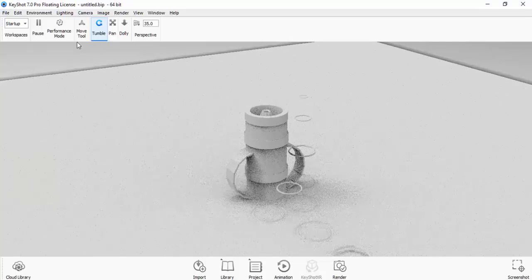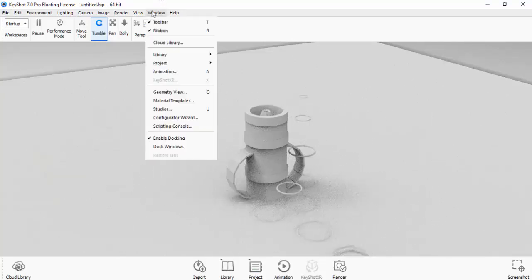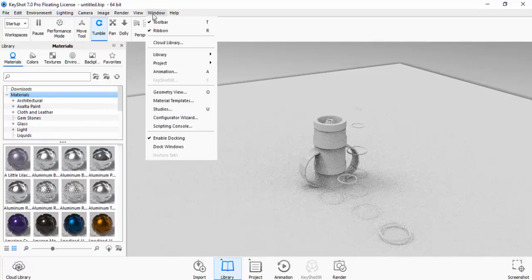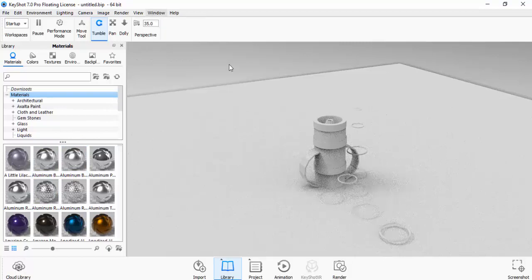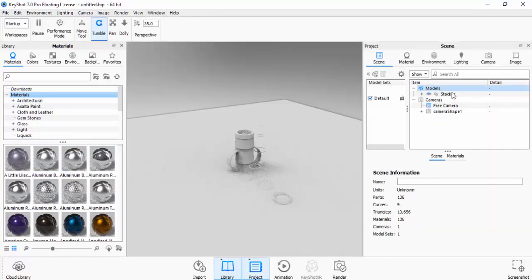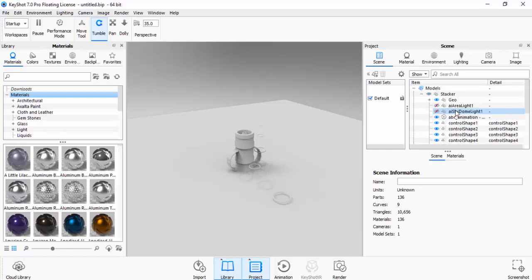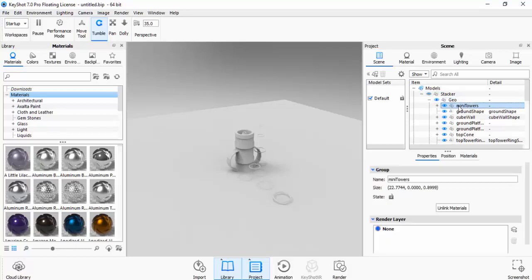Inside here, I'm going to go to Window, Library, Materials. Here's my materials on this side. Window, Project, Scene. Here's my scene on this side. Okay? So all of our materials from before basically get trashed, because those are Arnold materials. They're not Keyshot materials, so we would need to redo all of our materials. But what's cool about Keyshot is that it's pretty simple to do.